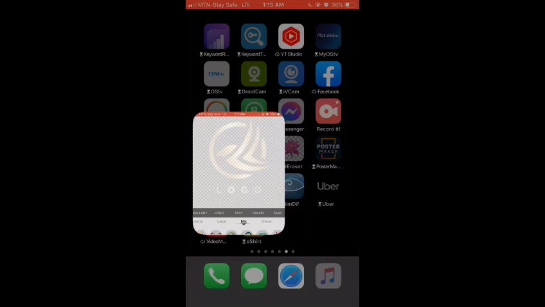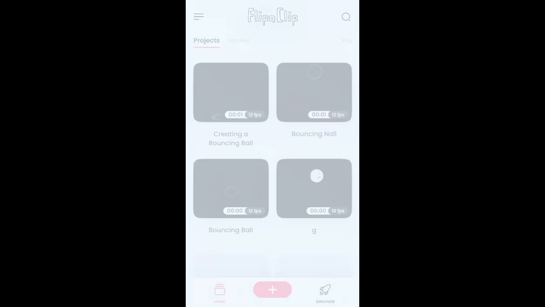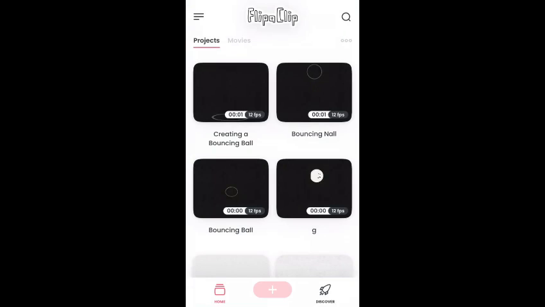This is the app called Flipper Clip. Once you open up the app, you allow it to load. Once it's done loading, it will give you by default your past projects for you to either continue editing or view. But we'll be creating a new project, and the project we'll be creating is a bouncing ball. We're going to see how we can use this application to create a bouncing ball.